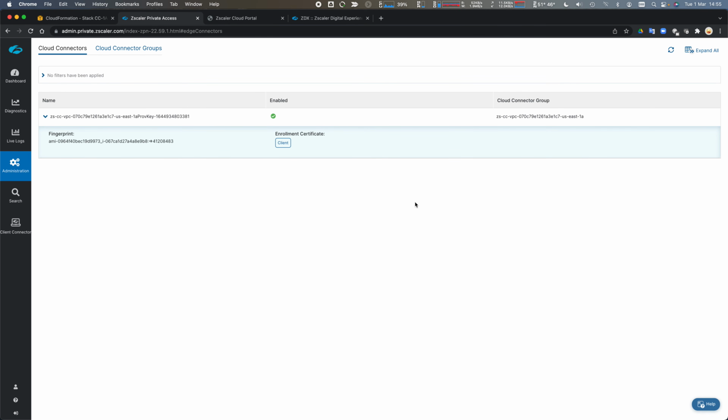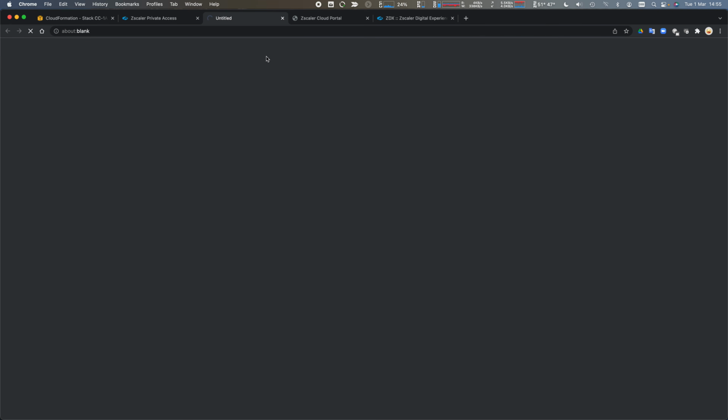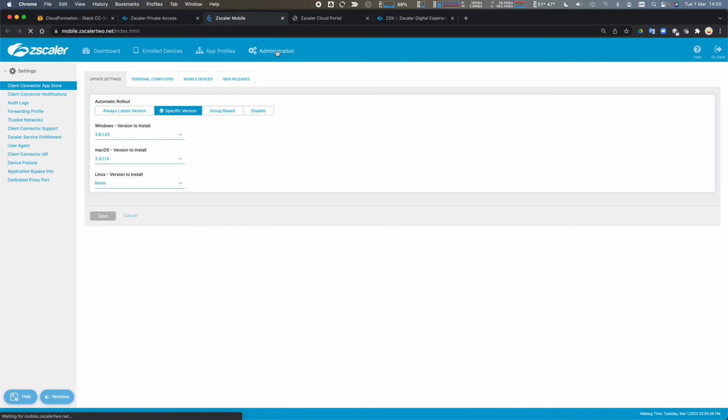So if we jump into the client connector, I'm going to jump into Zscaler 2. My private access is aligned with 2 different Zscaler cloud accounts, ZIA cloud accounts, Zscaler 2 and Zscaler 3, both with welshgeek.net. So I think there were some questions about that somewhere along the line. We'll just load up mobile admin. Let's jump onto this.